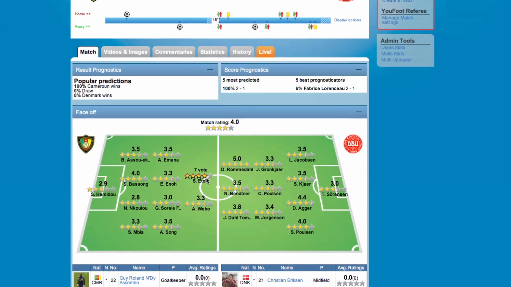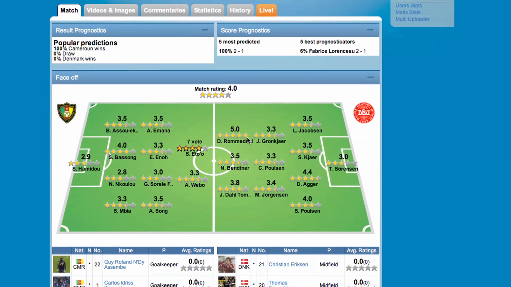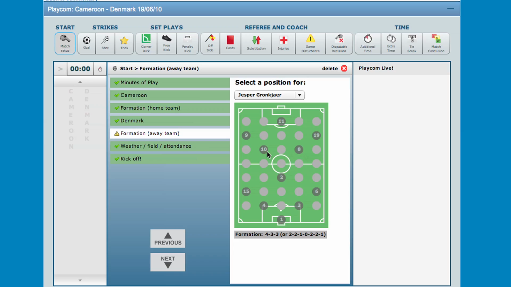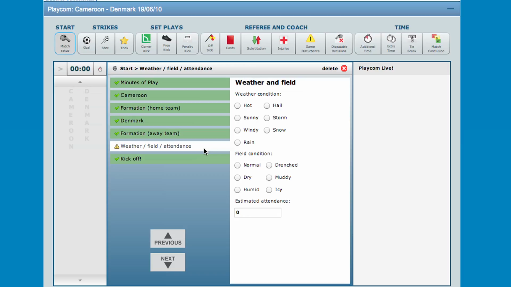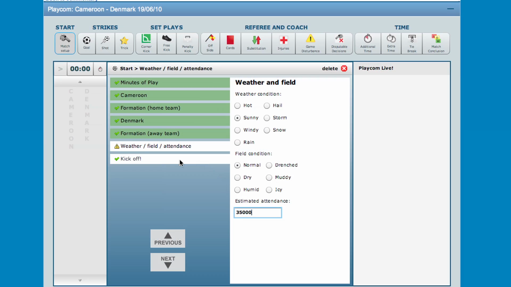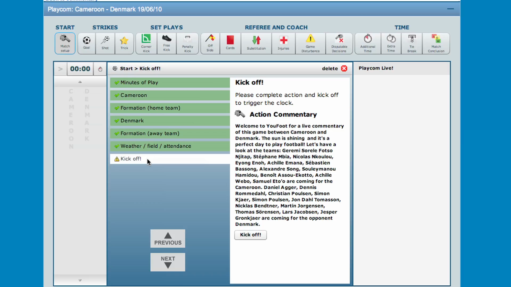Here, I've completed the away formation. This will allow everyone to see the formation and to rate the player's performances. You can also enter the weather and field condition. In this case, we have a clear sky with a normal field condition. You can even enter the attendance if you'd like. When you click to publish this action, you get a detailed commentary of this kickoff.